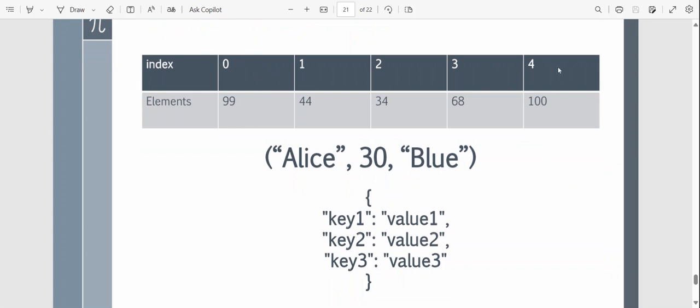Down to the last index, which is minus 1, right? Minus 1. So this is an example of a list, right? These are elements, or we can call them the items, like 99. 99 is in index 0, 44 is in index 1, 34 is in index 2, 68 is in index 3, and 100 is in index minus 1, which is the last index, or index 4, right?